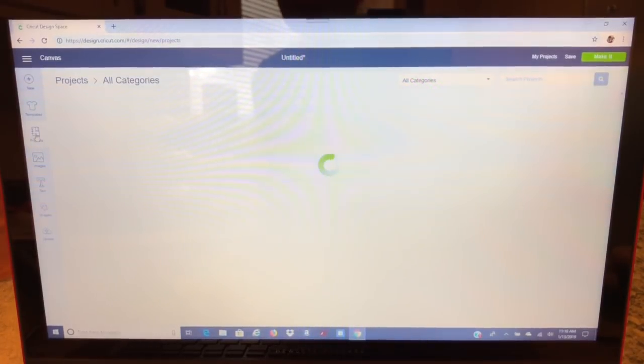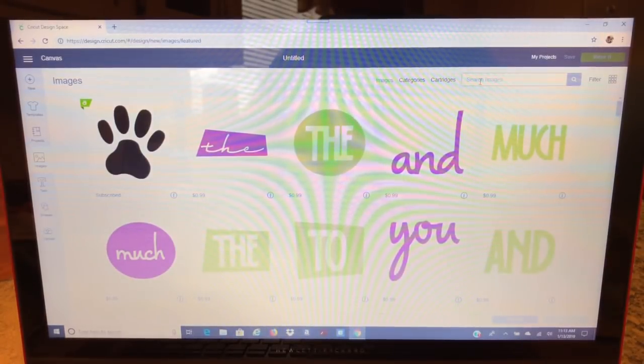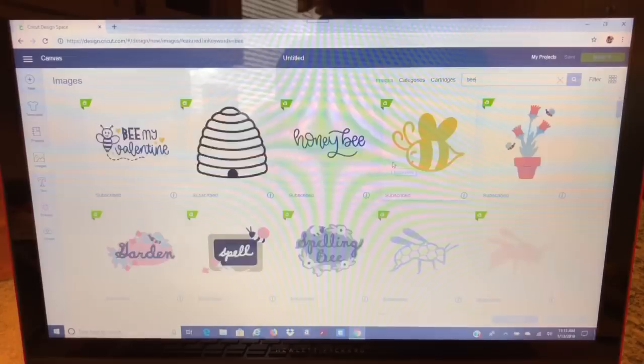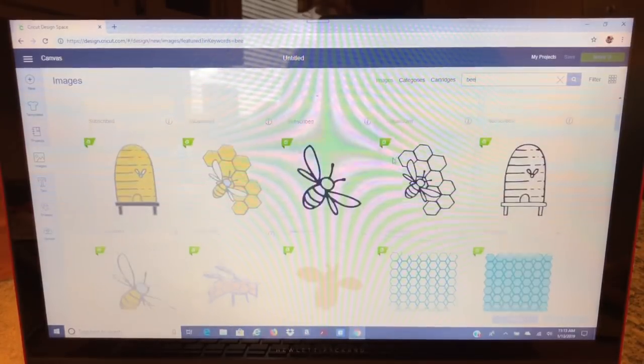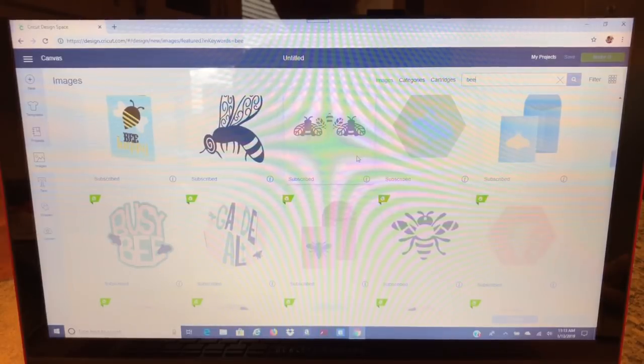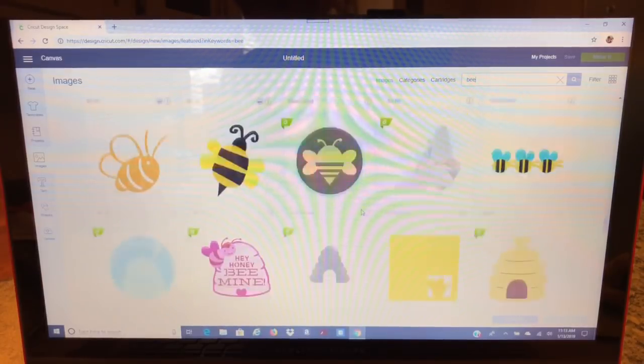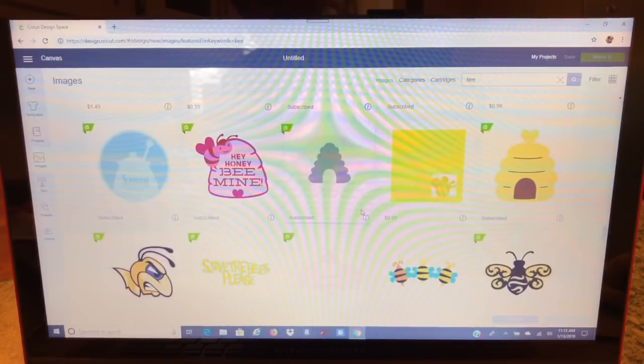And we'll go back to our projects. All right, I'm going to search for my bee. And I could go up to my projects and pull it out, but I want to do it this way to kind of get us used to what we're doing. And you can see they have tons of bees.